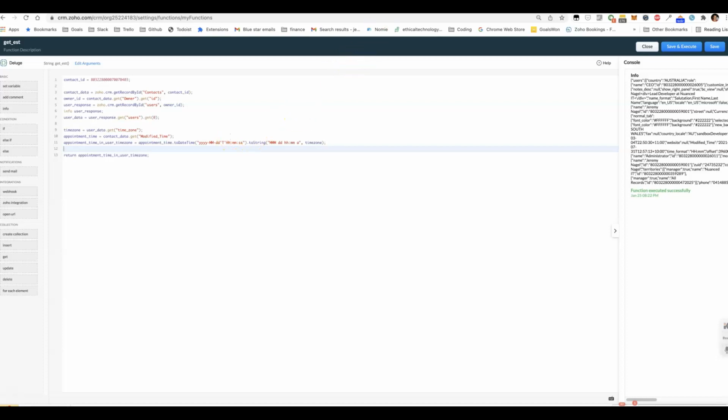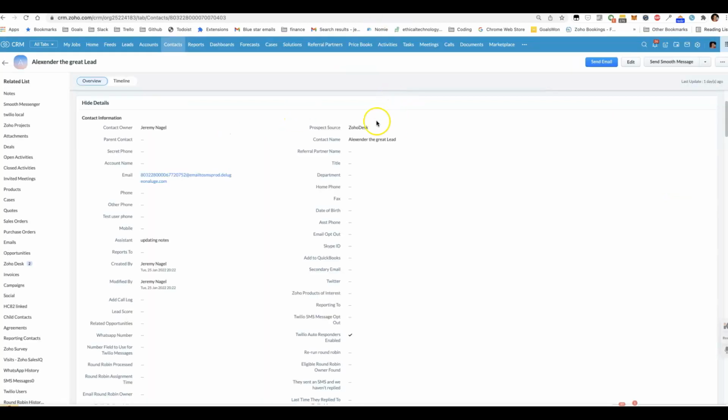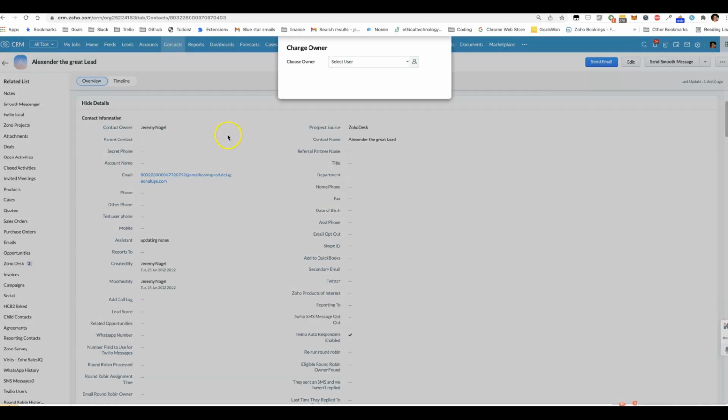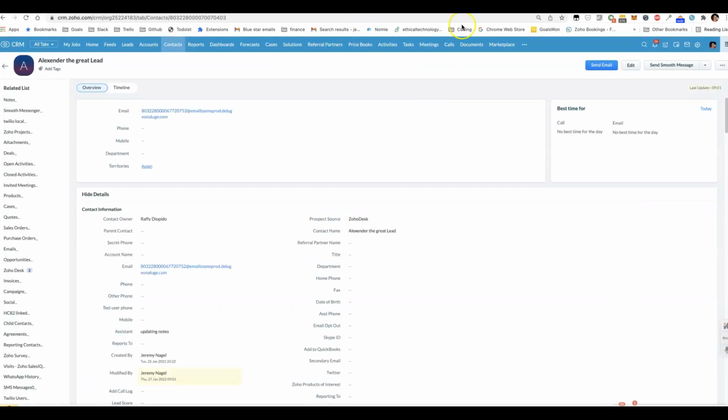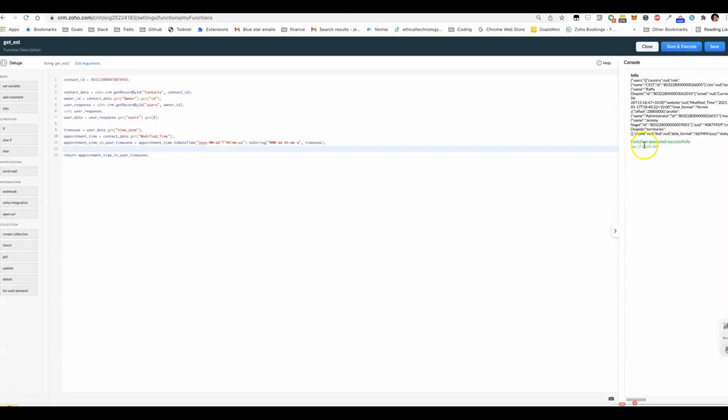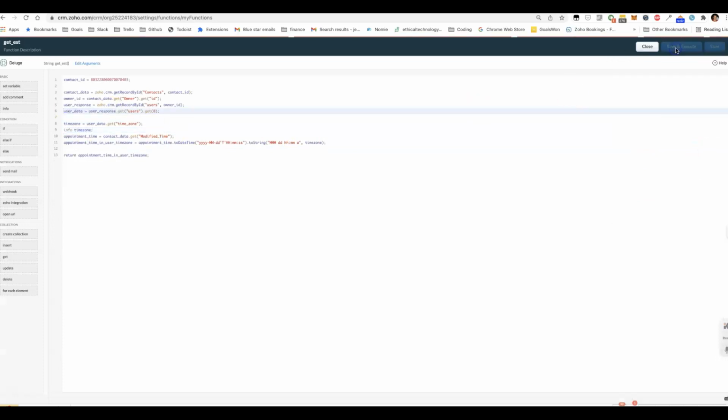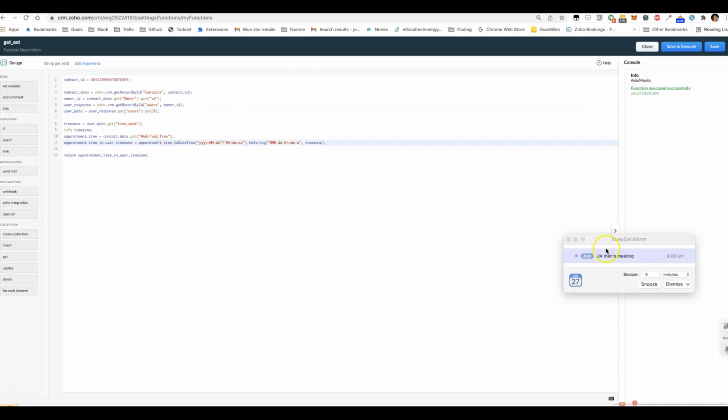Let's make sure this works. If I modify the owner of this contact to one of my colleagues who's in the Philippines, we should see that the time zone it picks up is different. It should now use Manila time. Yep, Asia/Manila, and 6:01 AM, which is the current time in Manila. Whereas if I were to change it back, it would show 9 AM.